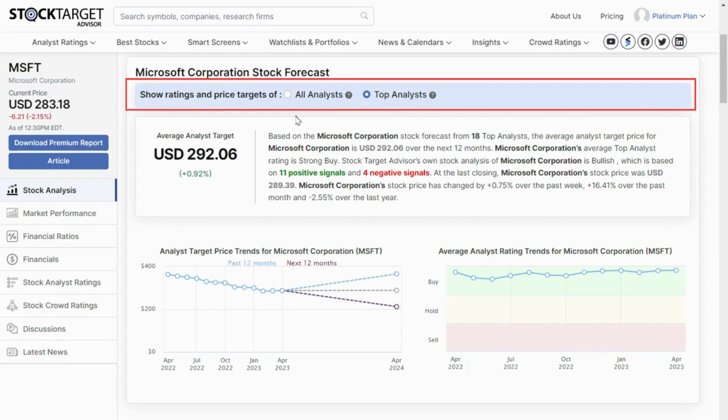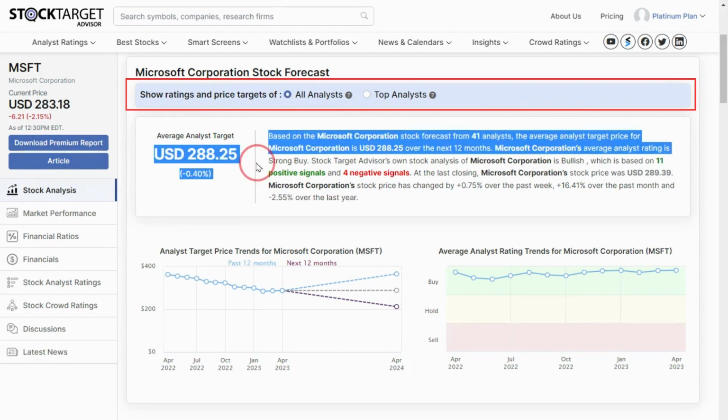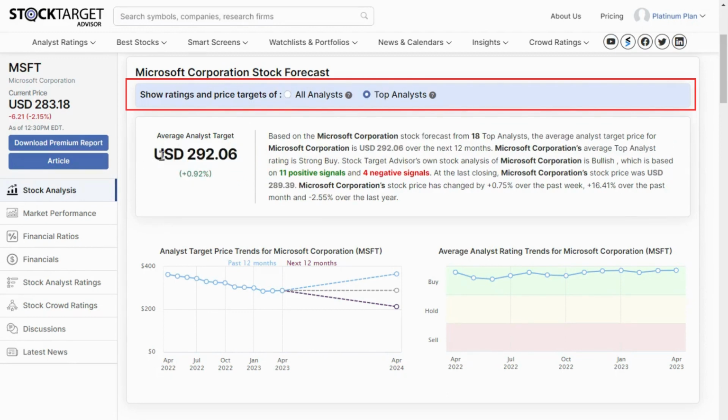For example, on the date of making this video, the average analyst target price for Microsoft was $288.25, slightly below its last closing price. When I click on the top analyst button, the average target changes to $292.06, which is above its last closing price and is based on the targets of only those analysts who have higher accuracy for the software infrastructure sector, under which Microsoft falls.